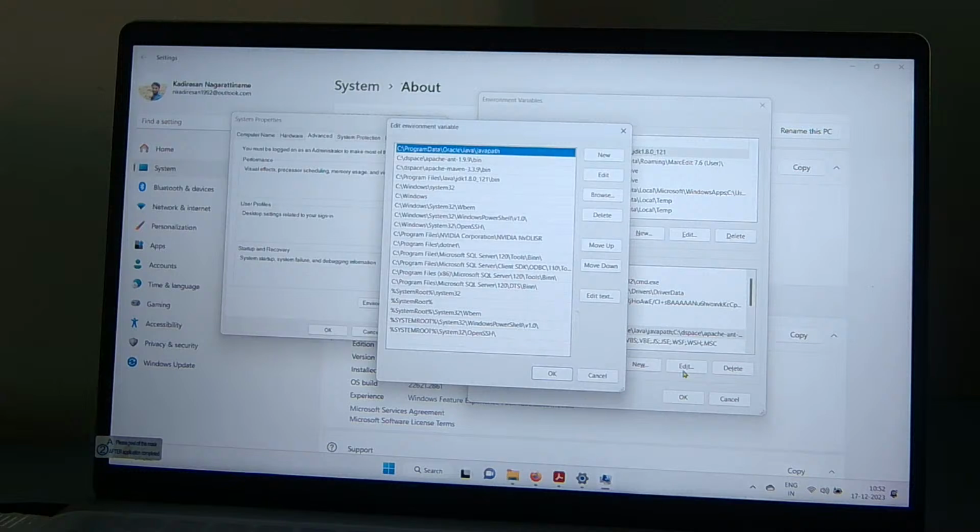See, you should not delete anything. Okay, if you delete anything, then click on path, edit. Okay, go to the last, give semicolon and copy and paste.